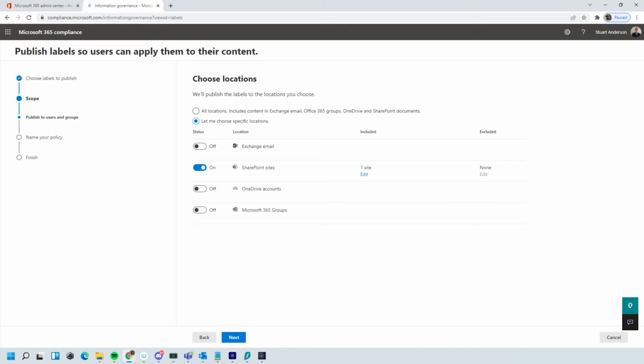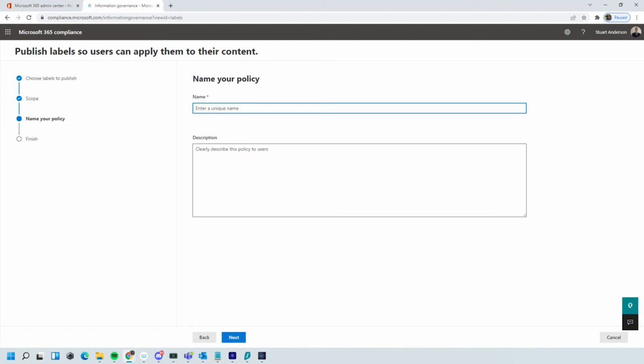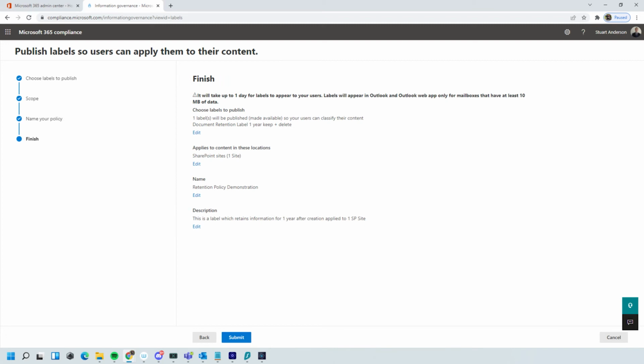As you now chose your location, that means that our brand new label will only be published to that one SharePoint site exclusively. We'll click next to continue. We'll give our policy a name and also a description. Once you're happy, click next. And this is the final part. We can now finish and submit our policy along with our label to begin our retention journey.